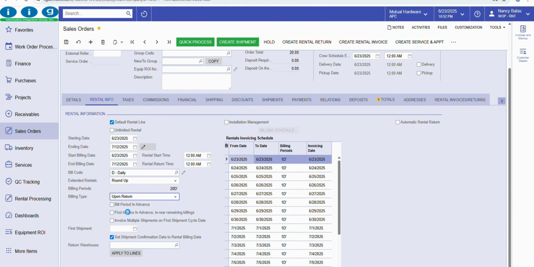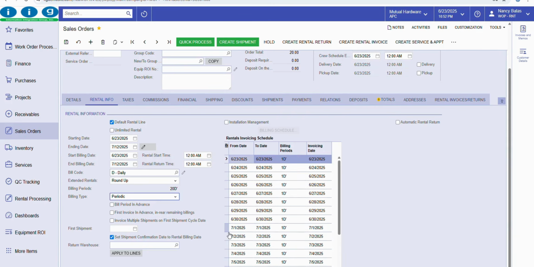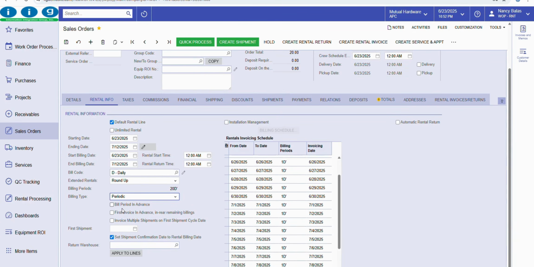Alright. Once I select upon return, you will see all the other options disappearing. So just to see what options are available, we'll put periodic for now. The first option is bill period in advance. If we select this one, whenever the bill period starts on the first day, it will be charging the amount for the bill period. As an example, for January, on January 1st they will be charging for the entire January month, if we select this option.